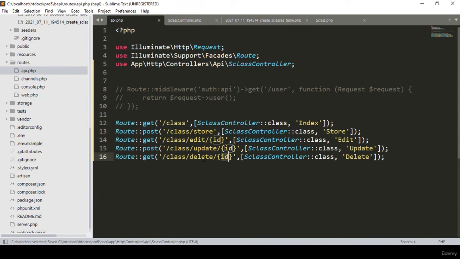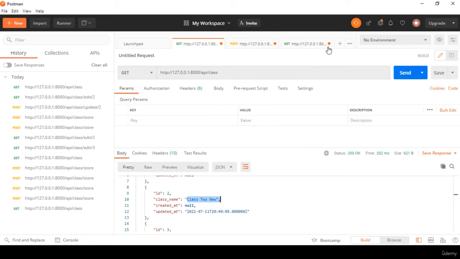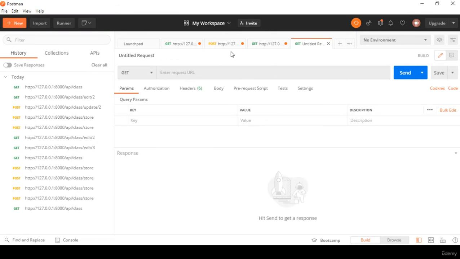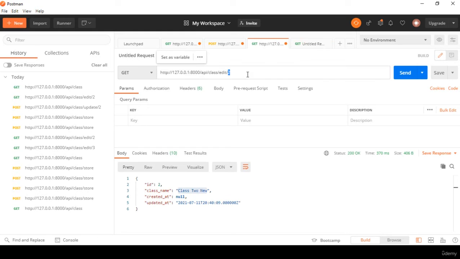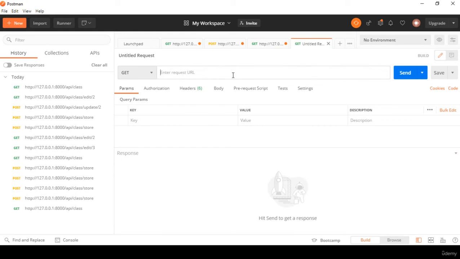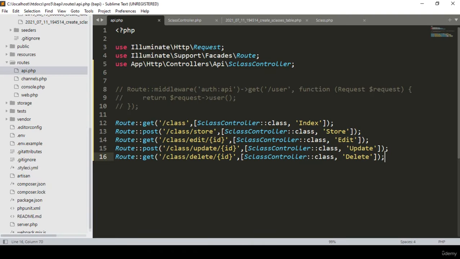So now our URL will be class delete. So better I take another one. Here, better I copy it. Okay, you can also do that here. Better I copy it, and now for the delete. So that is our URL. Our URL will be delete and then the ID.